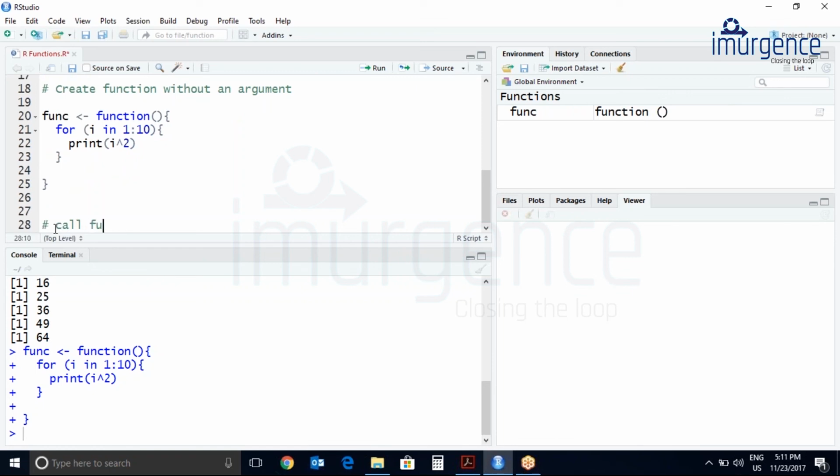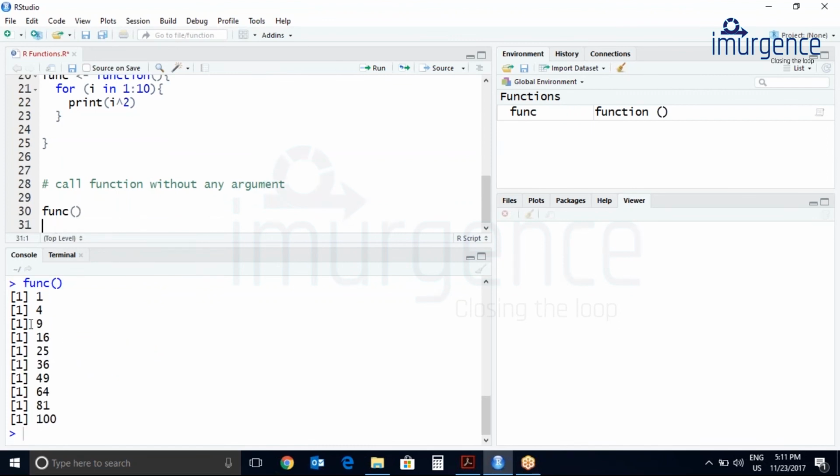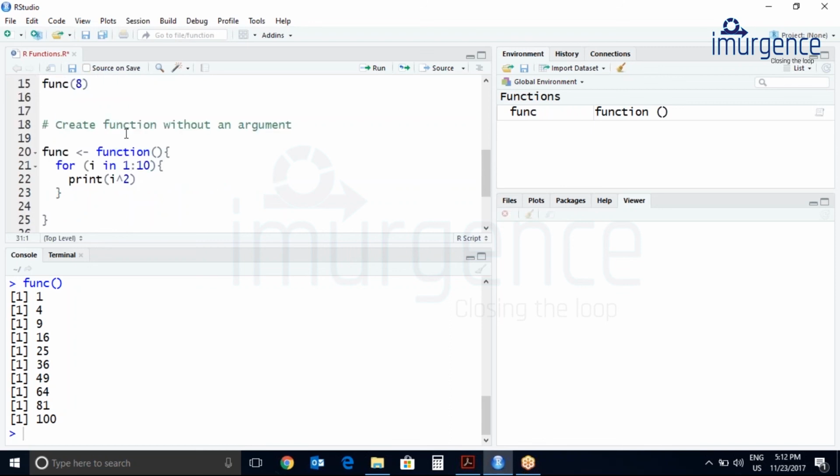Let's call the function without supplying any argument. Keep saving your work. So let's call func without any arguments and press control enter. It is printing the squares of the numbers in sequence from 1 to 10, and I have not entered any arguments because I have passed all these numbers in the function itself.